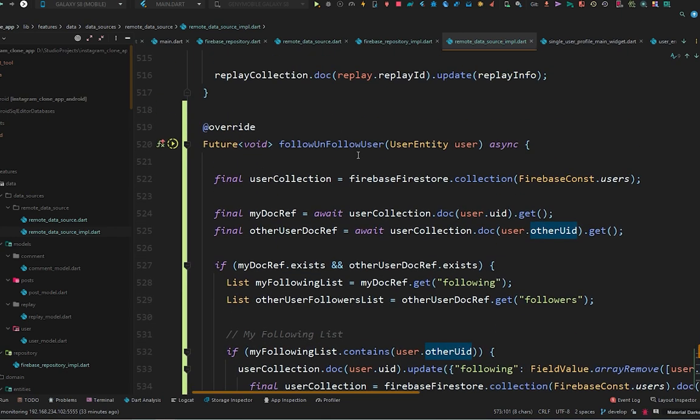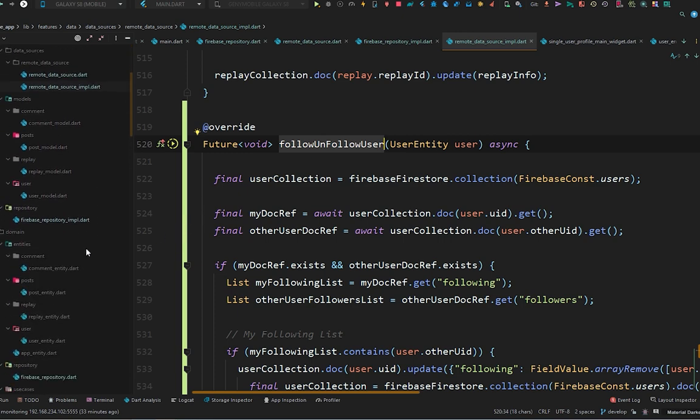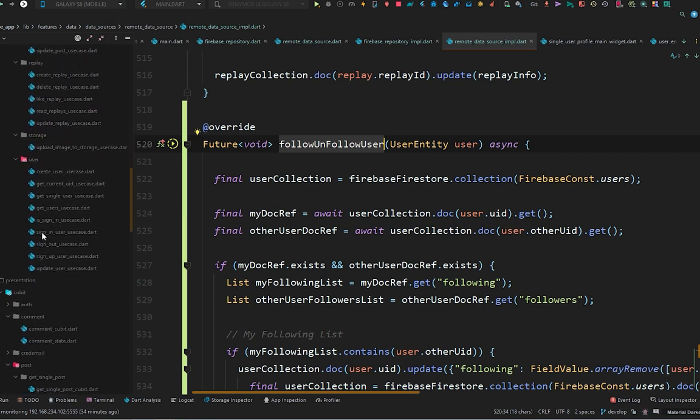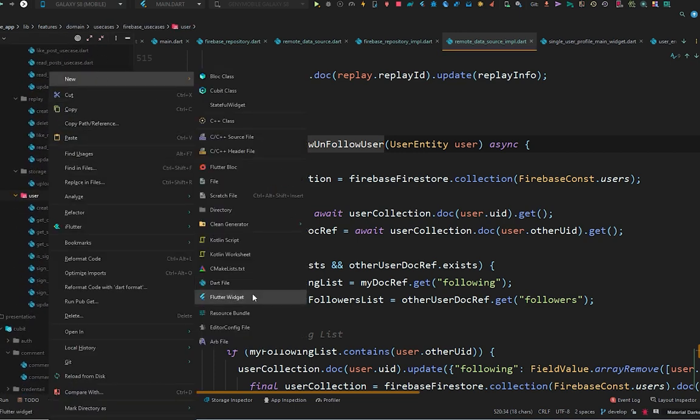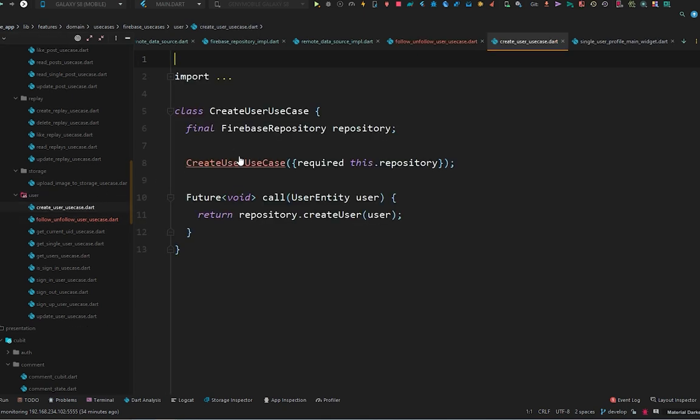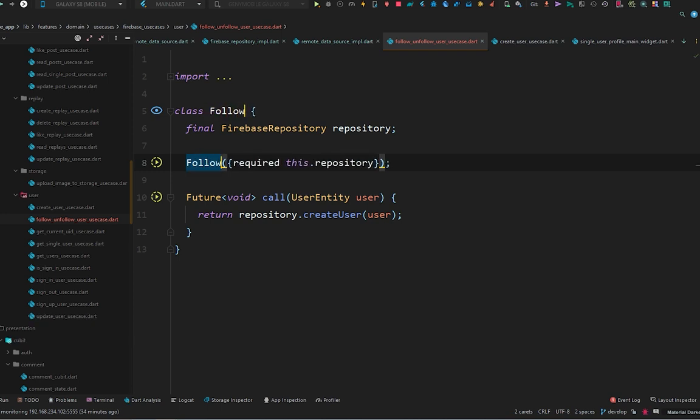So that was it for the implementation of that method, and now let's go and create the use case for this. The use case will be inside the user, and that will be the follow unfollow user use case. Copy this create use case from here, paste it in here, change its name to follow unfollow use case, and that's it. Change the method name to follow unfollow user and pass the user entity.